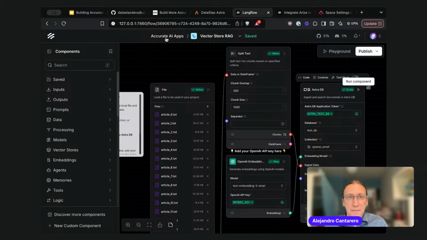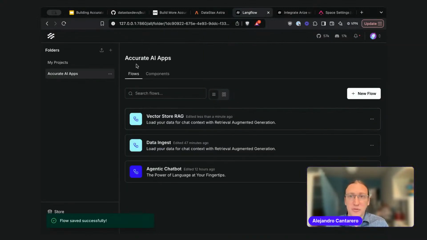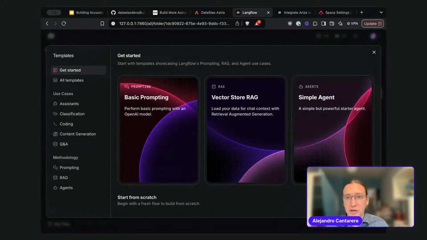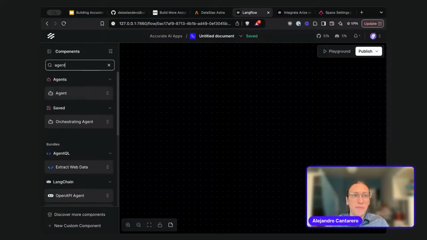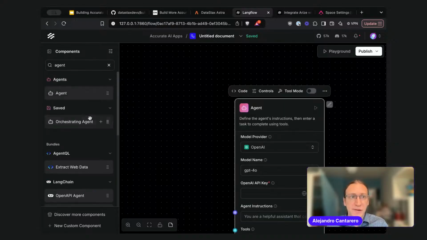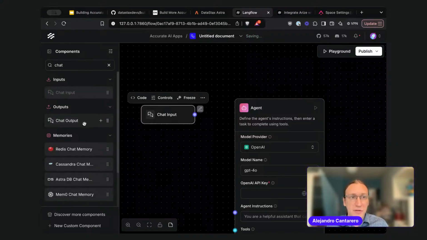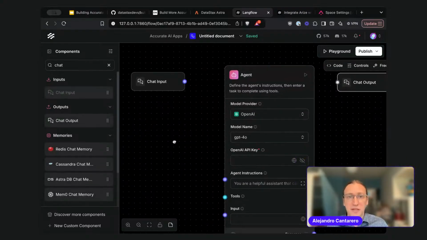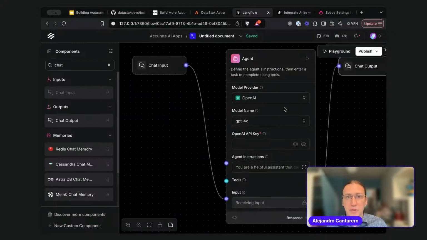So now, if I come back over here, I'm going to show you how to build the actual agentic chatbot. So we'll start by doing a new flow, and this time we're going to do a completely blank flow, and we're going to use the different components in the left here to build this. So if I search here, I'm going to start by building an agent. All right, and then we'll start by building just the most simple thing we can, which is just an agent with a chat input and a chat output. So you drag in these components, you connect the input there, you connect the output there.